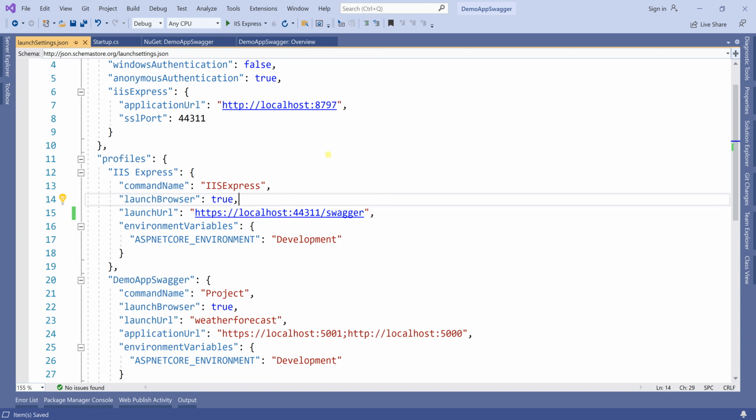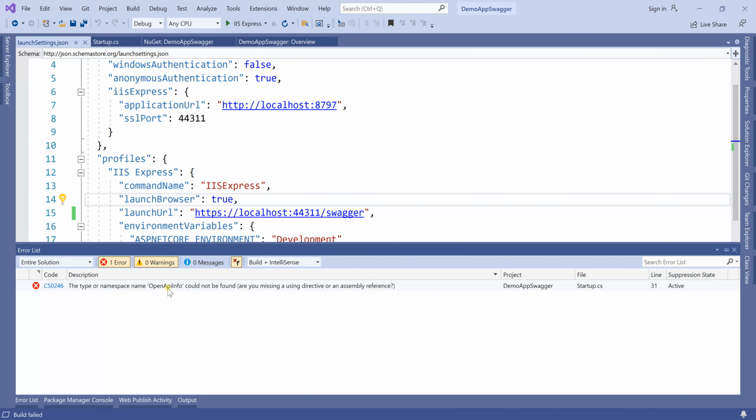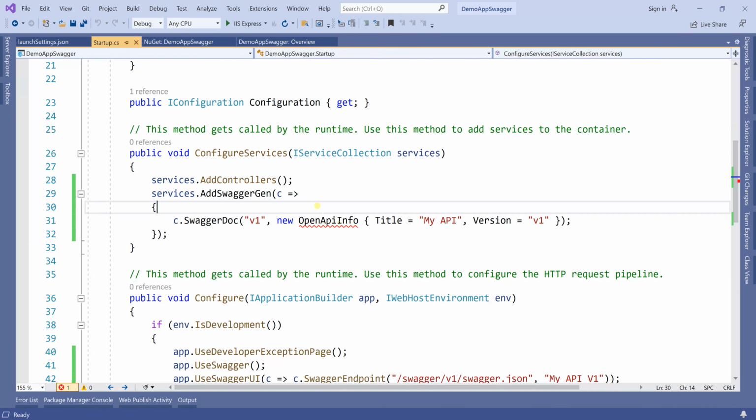And now that's all. We will now run the app and let's see if everything went well. Well, there was an error. We forgot to include the namespace here.